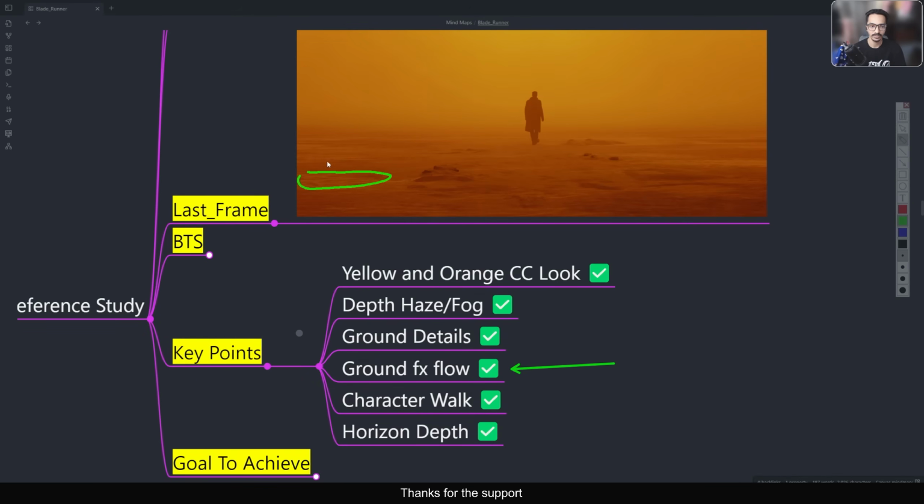So this patch you can see, and this patch you can see here, and these patches are flowing from left to right, and it's looking pretty good when you see that in the plate. I will show you in the comp. Then we have this character. Obviously this character we need to add. So that is the plate character.